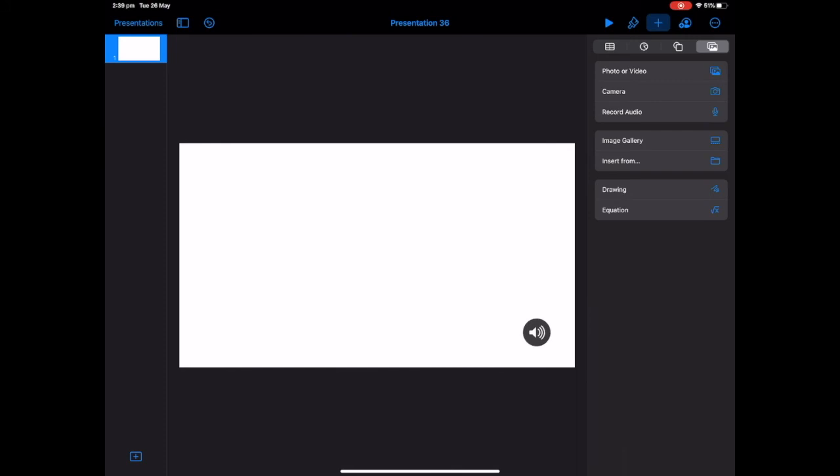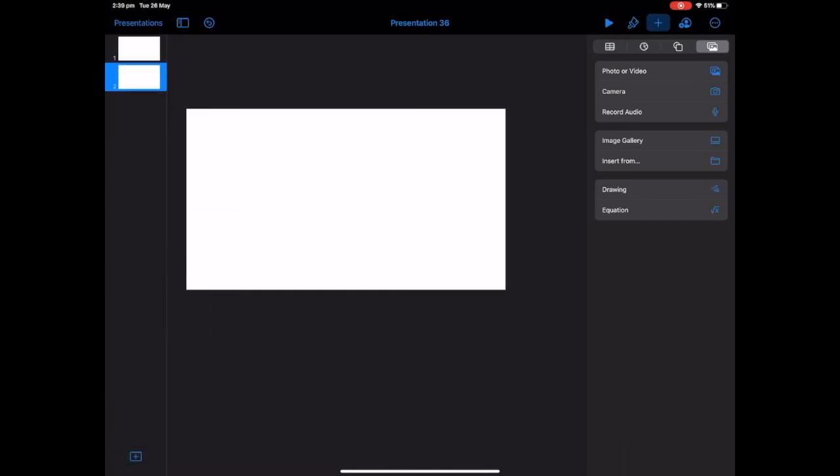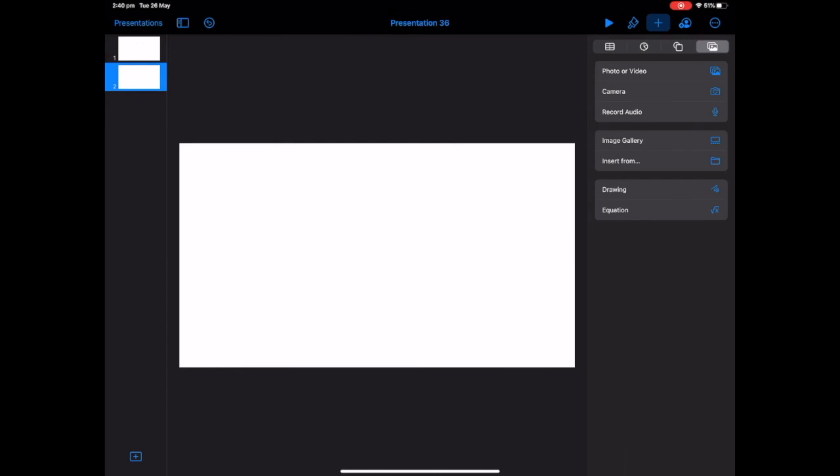Move my speaker by holding and dragging and just check what I've said there. What is 5 plus 2? Draw your answer using the drawing function tool. Then at the bottom left, I can tap on plus and choose blank and just keep repeating the process until I've asked all my questions.